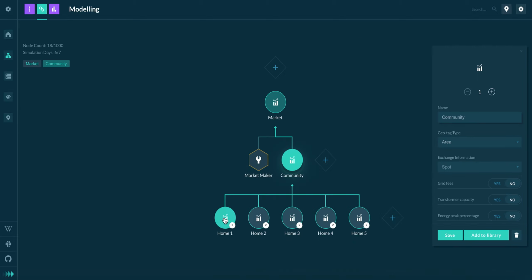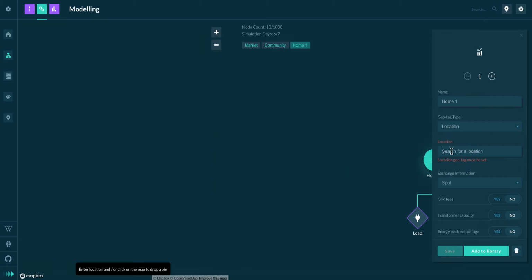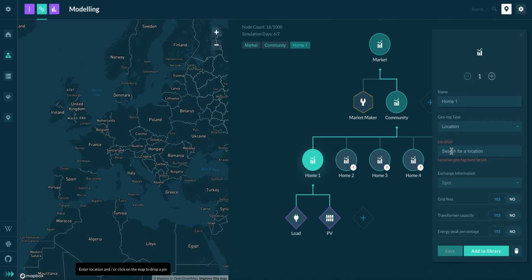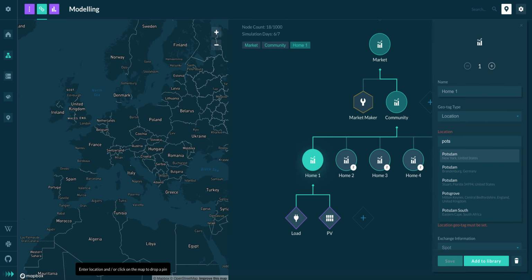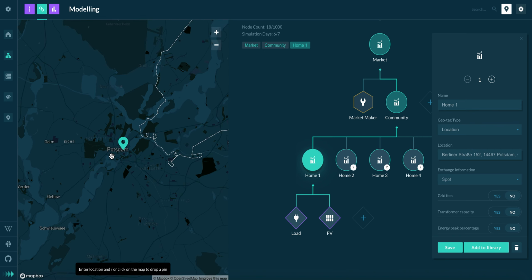So as I go into my community, we've added a new feature where I can add a geotag for each device or market. So I'll show how we can add a location in this community. By clicking on location, it opens up the map feature. And let's type in Potsdam, city near Berlin, where we're located. So I can zoom in on the map here and save my house at this address.